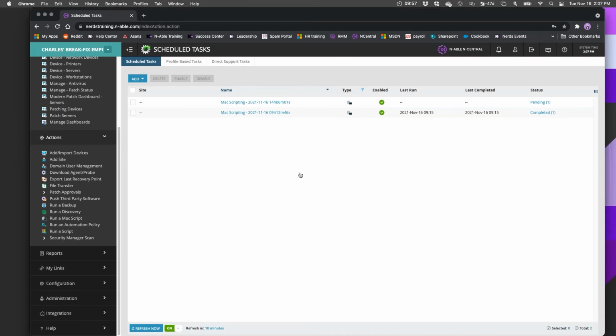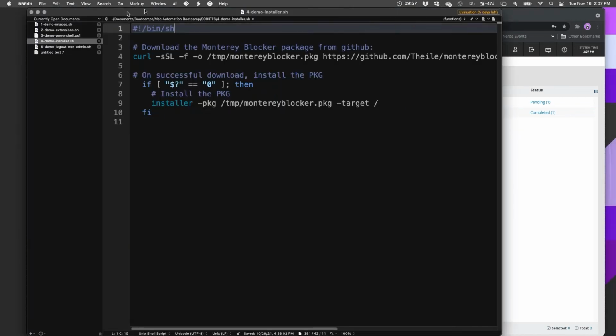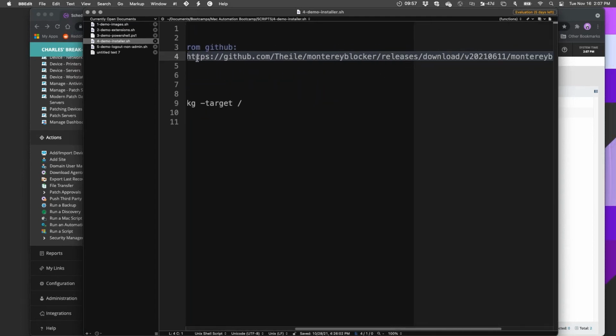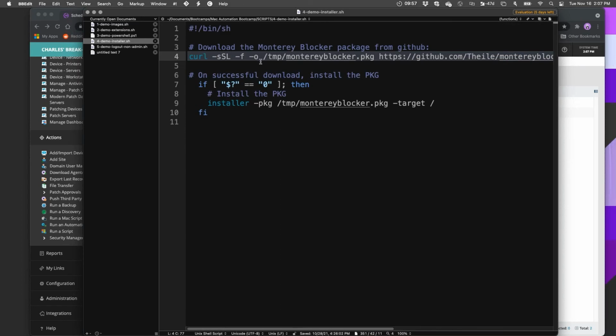So what is this script that I'm sending to my Mac Mini? This is a really simple script. All it's doing is downloading, again with that tool called curl, this installer package from GitHub and putting it in this temp folder, and naming it MontereyBlocker.pkg.